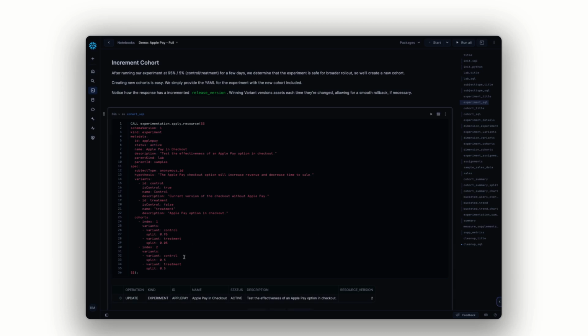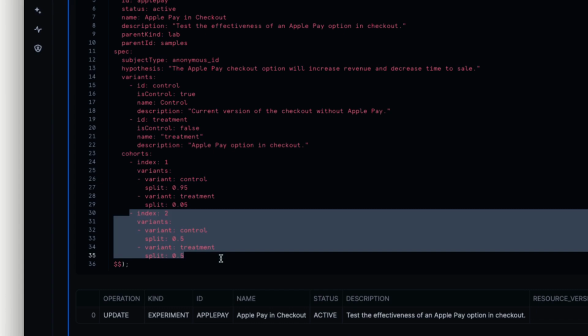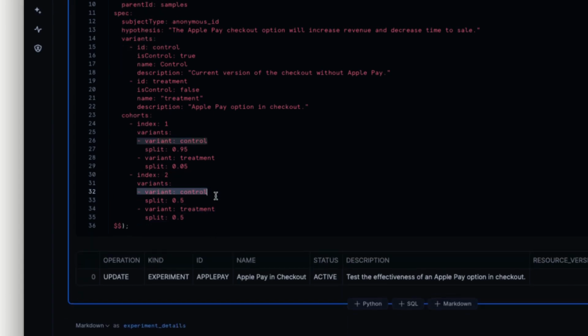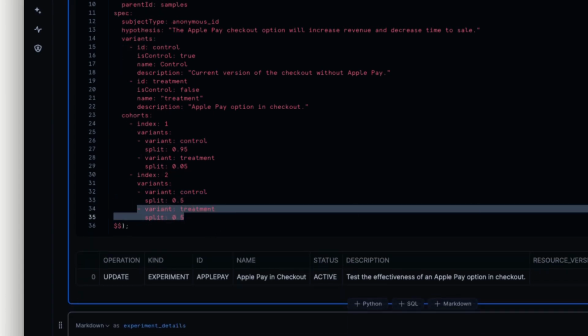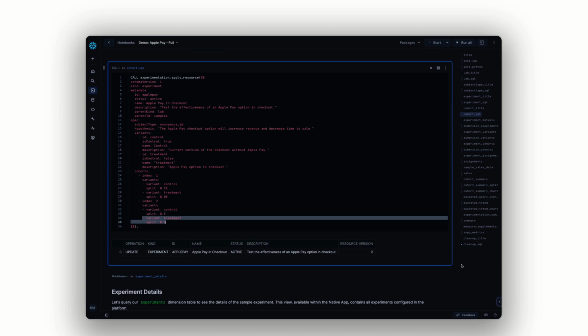This is really simple. We need to just add another cohort and specify a new split for those variants. So we're going to submit the same YAML configuration that we had before, except we're going to add another cohort. And we're going to say control is 50%, treatment is 50%. And winning variant keeps track of this additional cohort. And when assignments are made, a particular assignment is pinned to the active cohort at the time of assignment.